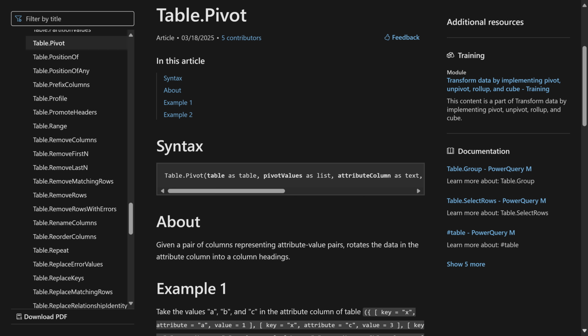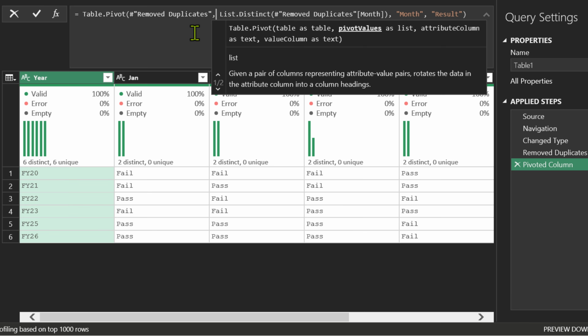It's a very good idea to learn the syntax of Power Query while you are using it. Understand the parameters. The first parameter of the Table.Pivot function is the original data, which is coming from the previous step, Removed Duplicates. Then List.Distinct means give me a unique list of months. And that attribute column is called Month. And in the data area, we want the results to be shown.